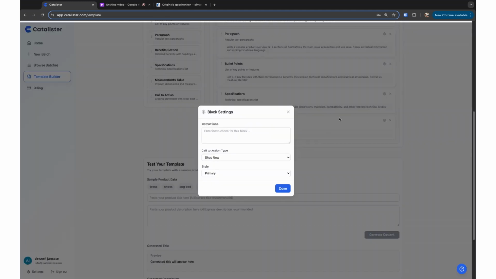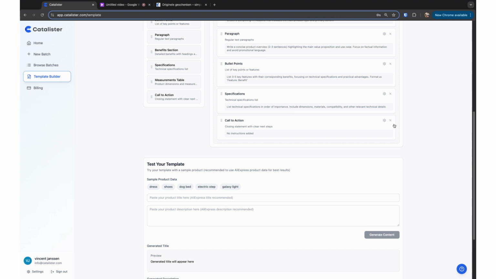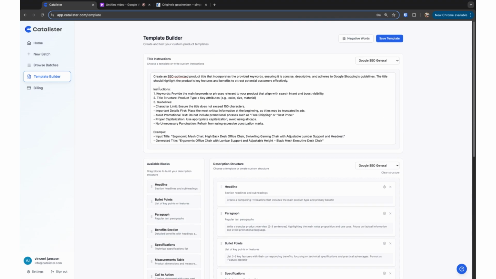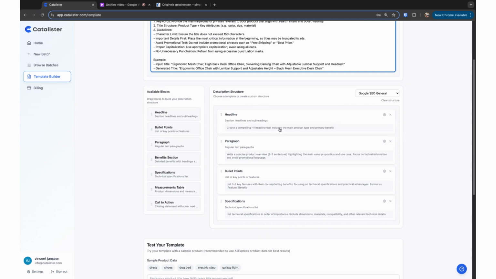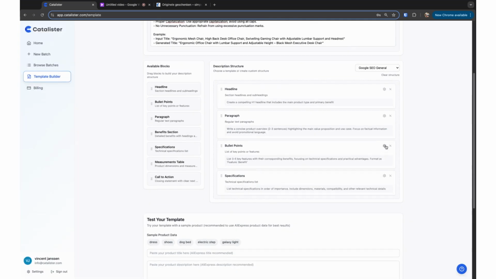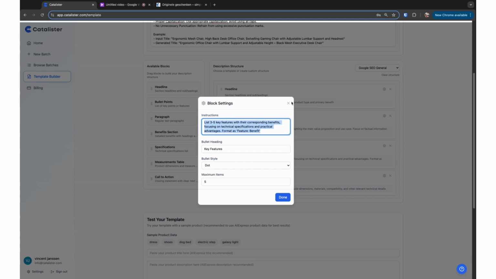You can set here, hey, what do you want your call to action to be? And think of this like you're kind of building a prompt that you would give to ChatGPT. So like the instructions you would give there, you can also give in here, you can be specific, how many sentences, you can say here how many bullet points you want, what the style of the bullet points is.